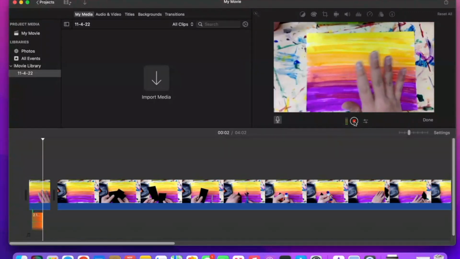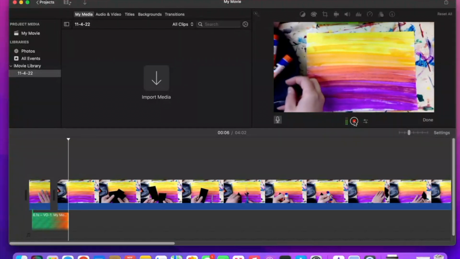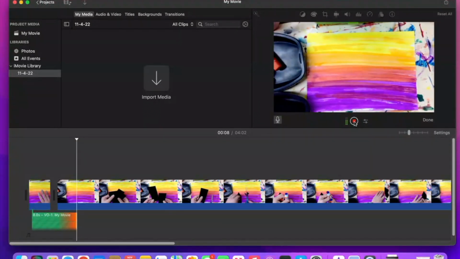Hi artists! Today we will be making a sunset cityscape. Let's get our supplies ready.